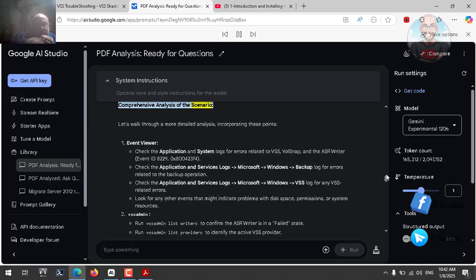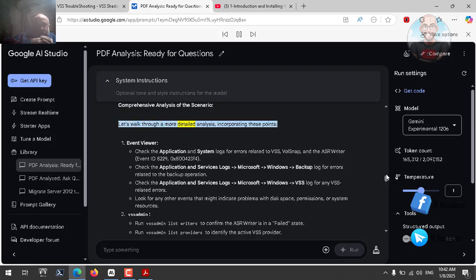Comprehensive analysis of the scenario. Let's walk through a more detailed analysis, incorporating these points. Event Viewer.